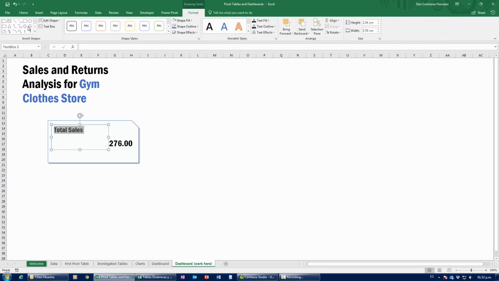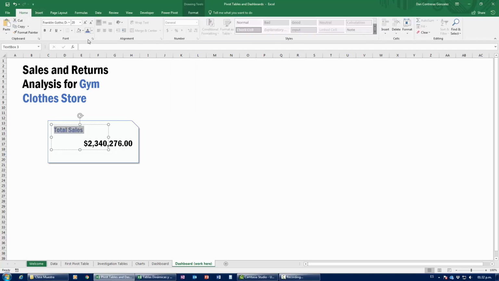And remember, the formatting for text boxes is always no fill, no outline. All right, guys. There we go. We have our total sales, and I think this is pretty presentable for us. Now, guys, that's for our first card. We need a bunch of different cards now.